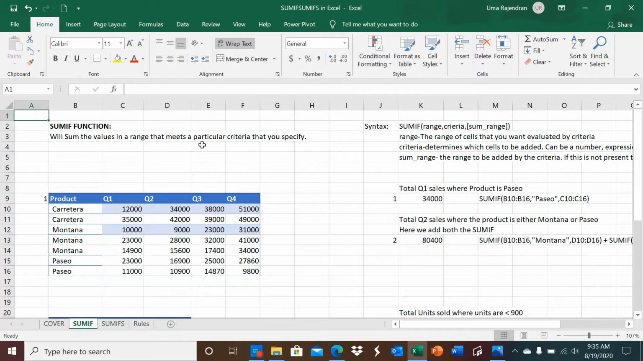The syntax of SUMIF is SUMIF, range, criteria, and the sum range. The range is a range of cells that you want to be evaluated by your criteria, and criteria is the condition that determines which cells to be added, and your sum range is the range to be added by your criteria or condition. If sum range is not present, that means if you have only a range and criteria, then Excel will use the range as your sum range.